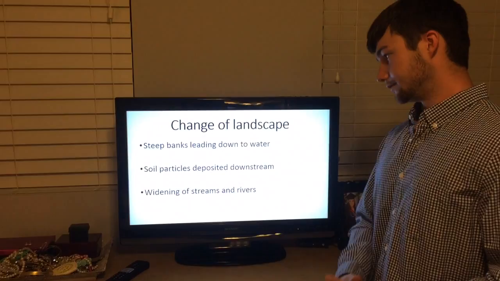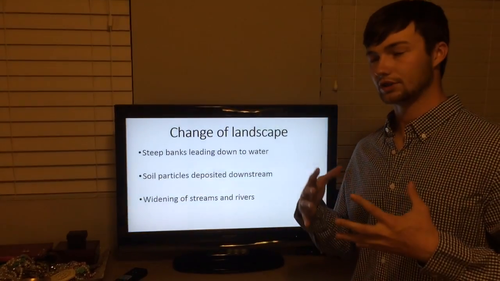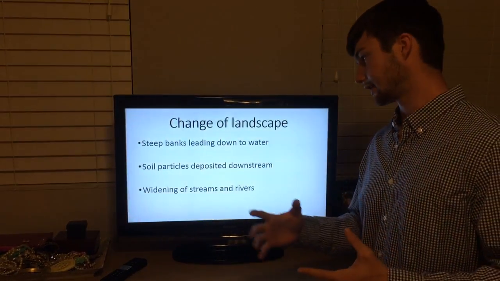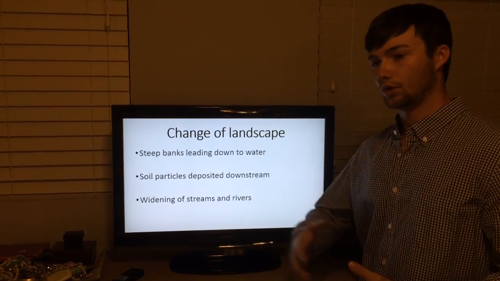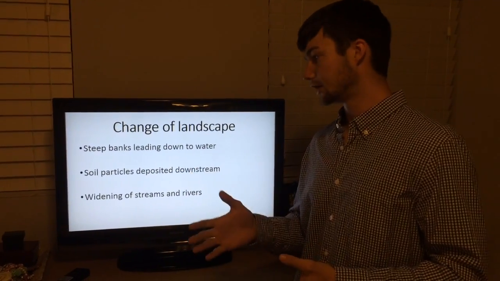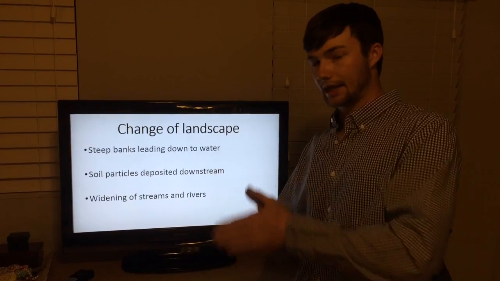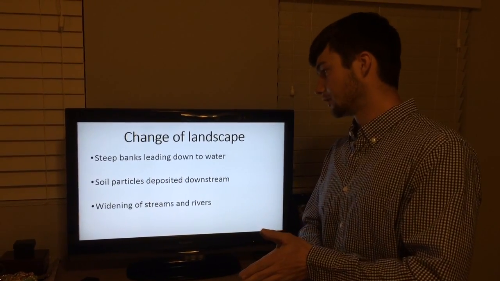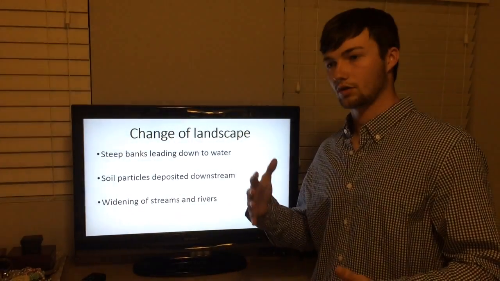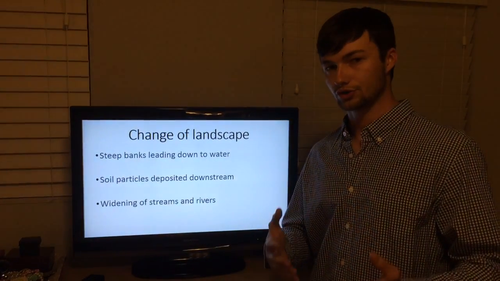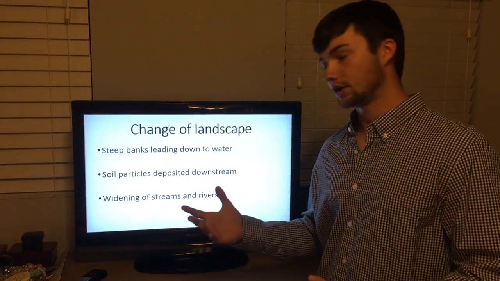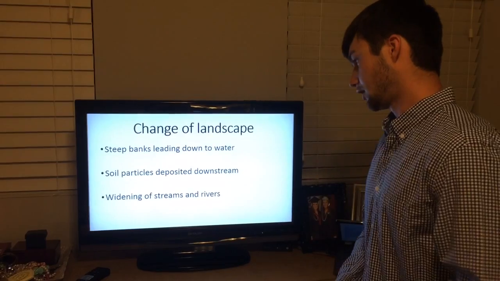Along with pollution, soil erosion really changes the layout of our landscape. When topsoil erodes, eventually it creates a very steep bank to the edge of the water, and this really prevents wildlife or cattle from reaching the water to drink, and they may suffer as well from this soil erosion.